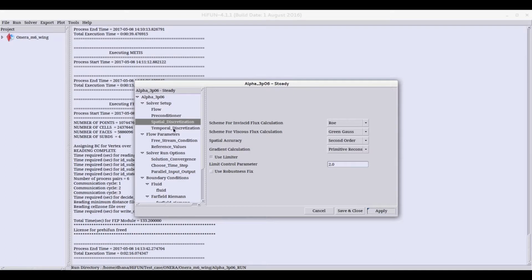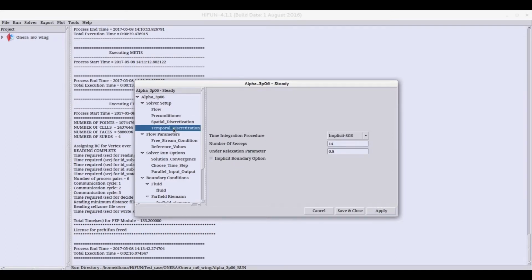Next option is temporal discretization. The implicit time integration procedure is used for this test case. Next option is number of sweeps. Let's use the default value. Let's use 0.8 as the under-relaxation parameter and invoke the implicit boundary option. Click on Apply.